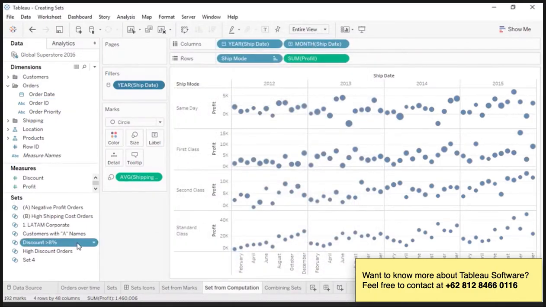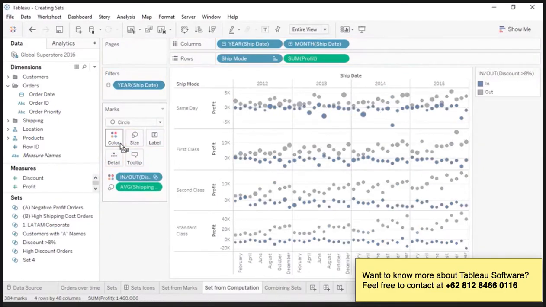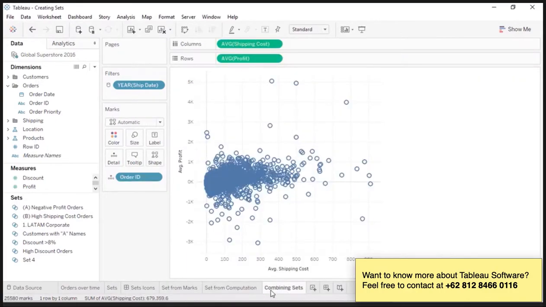If we bring this set to color, we see that yes, profit for these orders is a bit lower than the overall trend of the data. Sometimes our questions can't be answered easily with a single set. Combining sets brings additional value and power to the analysis.